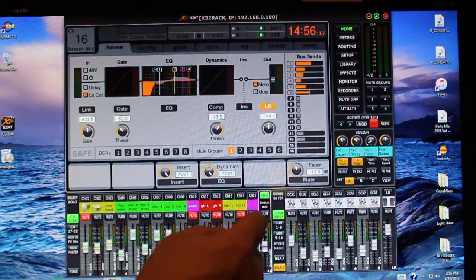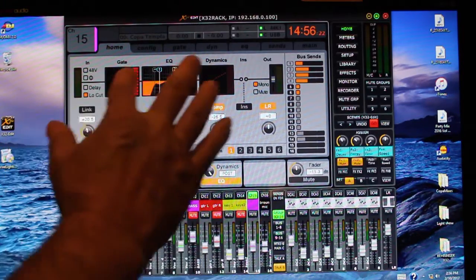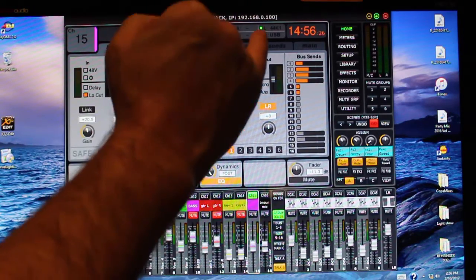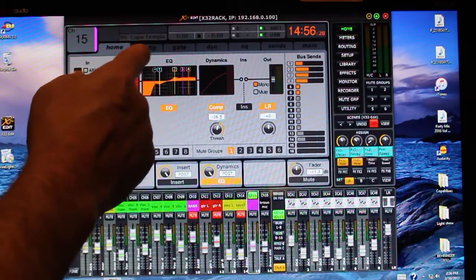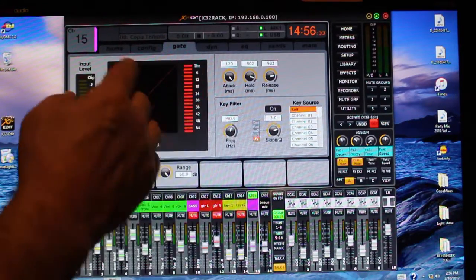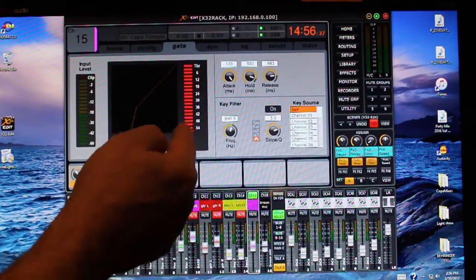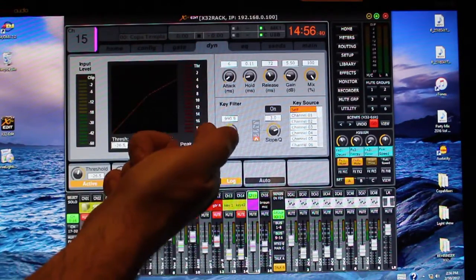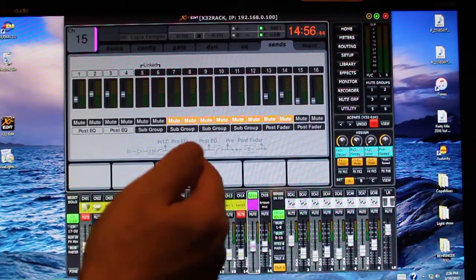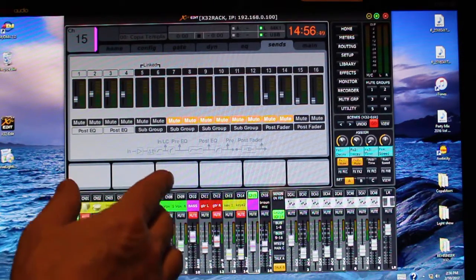On the home button now, whatever mic I select, if I select 15, I'm looking at the gate, the EQ, dynamics, and that kind of stuff. So you have home, config, which is routing, don't need to worry about that. Your gate, you can access your gate from here too. But if you go over here, you have your gate, your compressor, your EQ, and your sends. Now, if you're not a sound man, the only thing you're probably going to be worrying about is your sends.